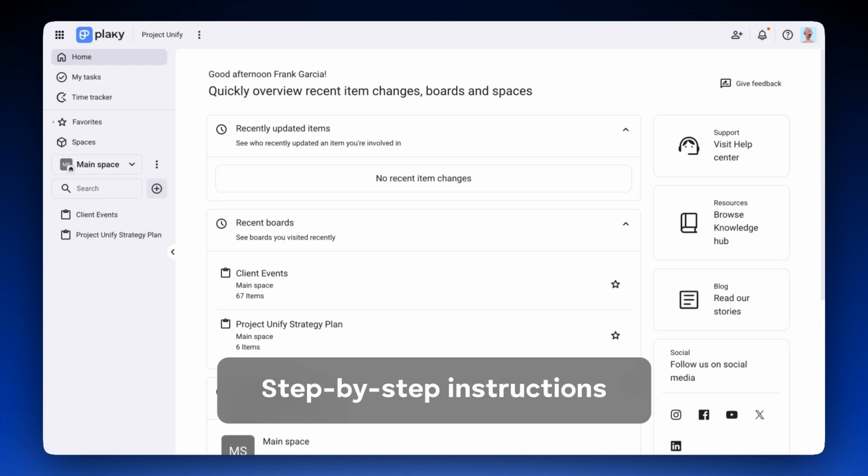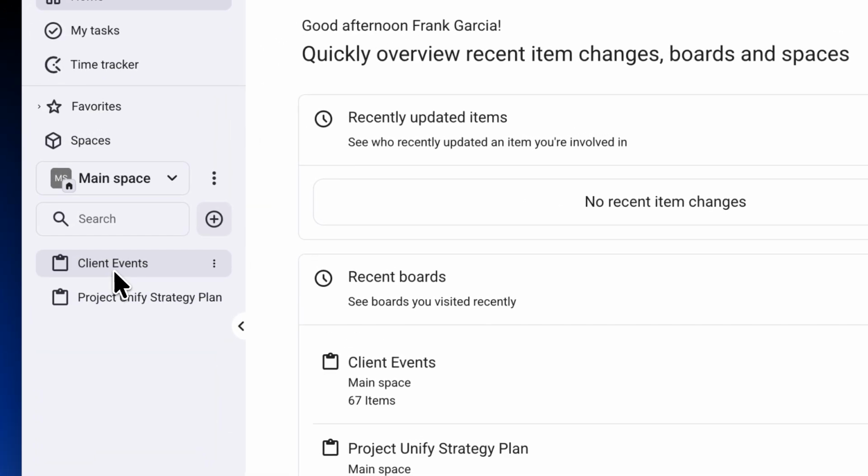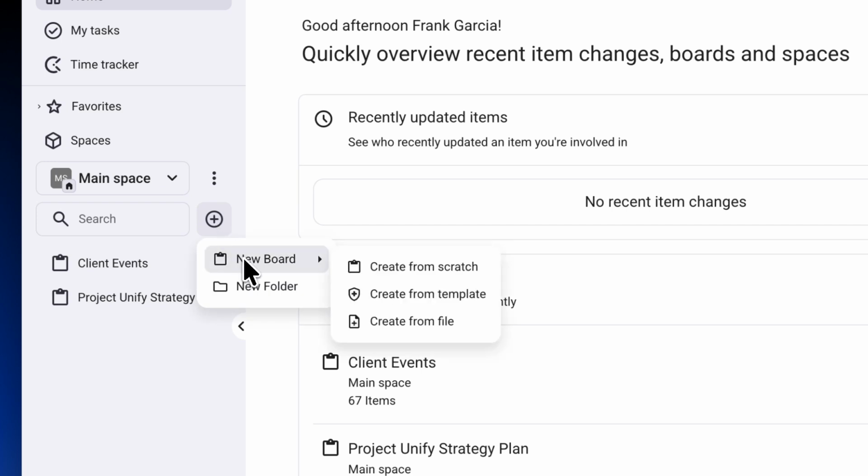First, open your Plaky board. If you don't have one yet, click the plus icon in the left sidebar, hover over New Board, and create one from scratch or a template.